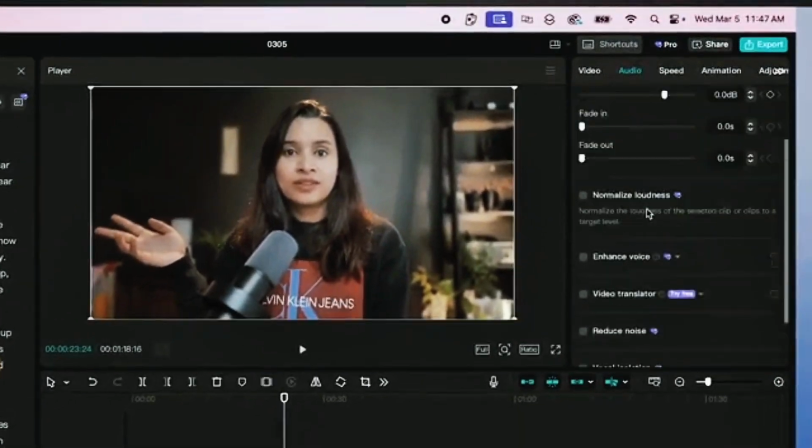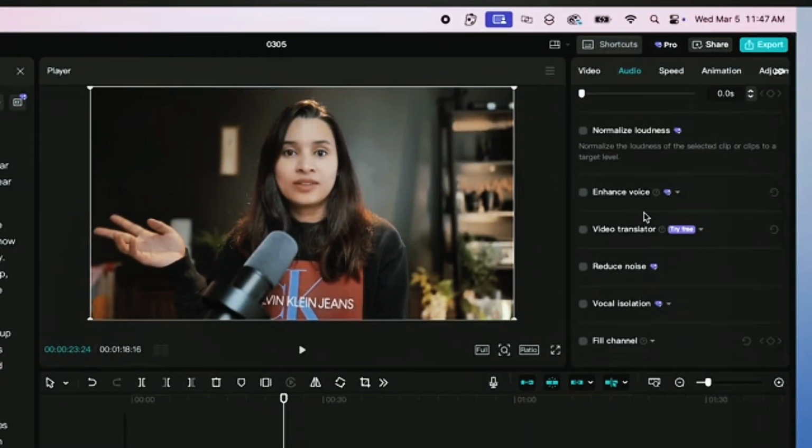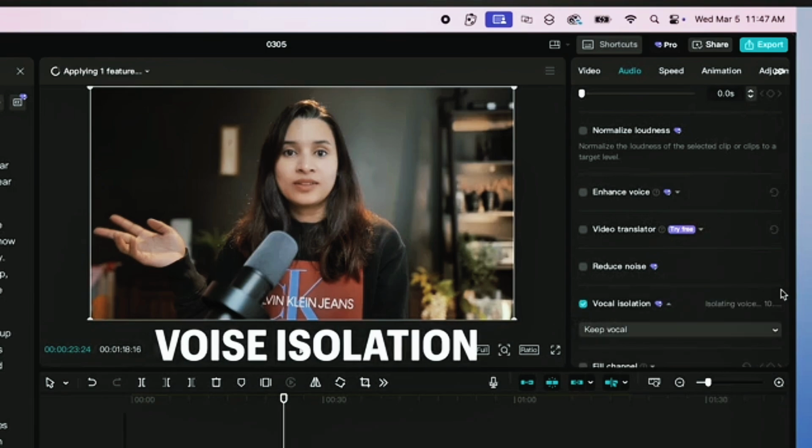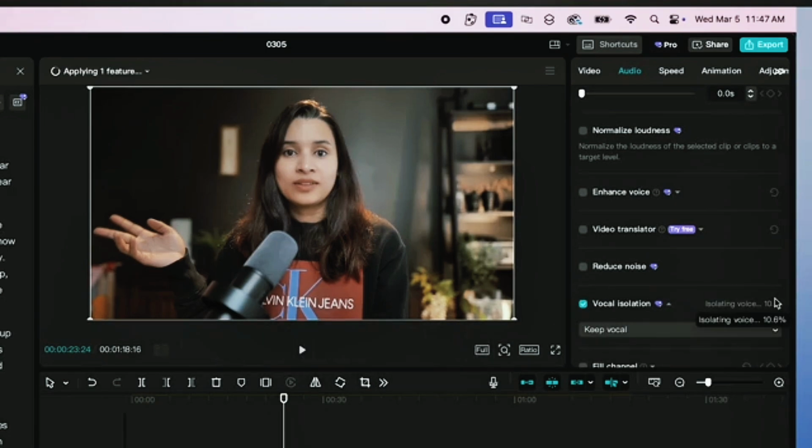Removing this on any other editor would be a nightmare. But in CapCut, I can select voice isolation. With AI, CapCut will remove all the background noise and just keep my voice. Listen to this updated clip with voice isolation.